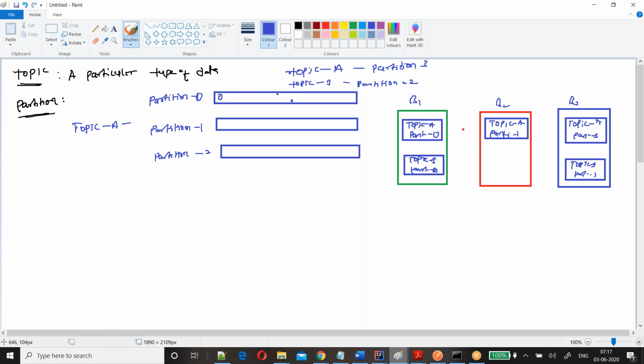Let's say the first message is message 0, then message 1, message 2, message 3, message 4, message 5, 6, 7, and so on, up to some message n. Partition 1 also maintains its own sequence, so it will also start with 0. Every partition is ordered; it is not across partitions. Partition-wise it is ordered, so there won't be overlap between the partitions. They have their own individual order, and partition 2 also.